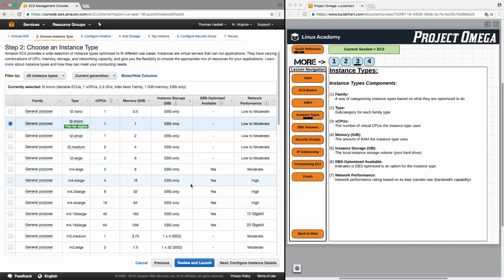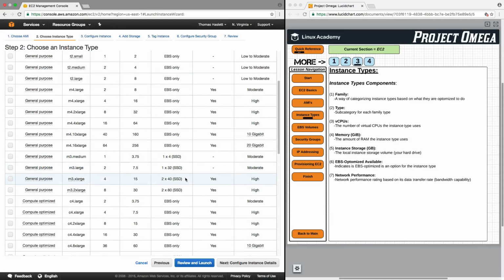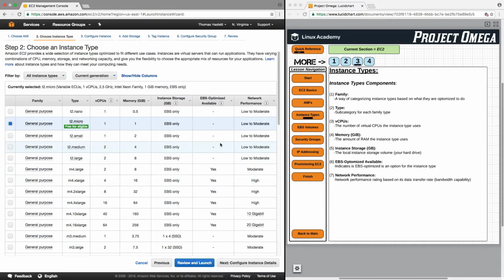For instance storage, this is the local instance storage volume, meaning your hard drive. And here you can see various options such as EBS only or SSD. Next is EBS optimized available? This indicates if EBS optimization is an option for the type of instance you are going to select. And last is network performance. This is the network performance rating based on its data transfer rate, basically your bandwidth capacity into and out of the instance.